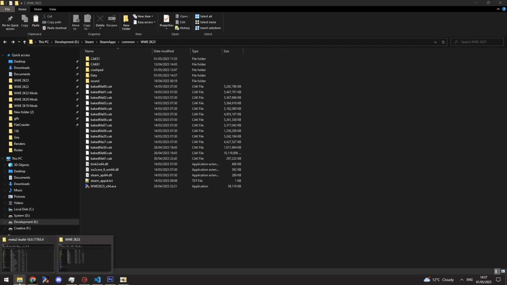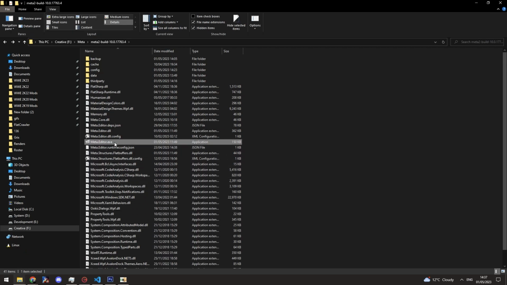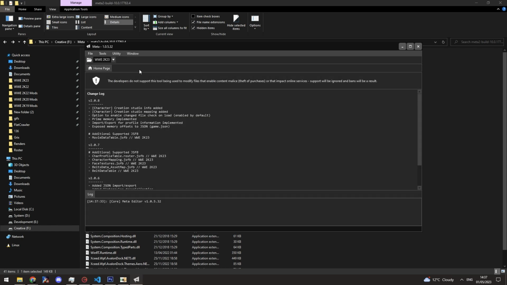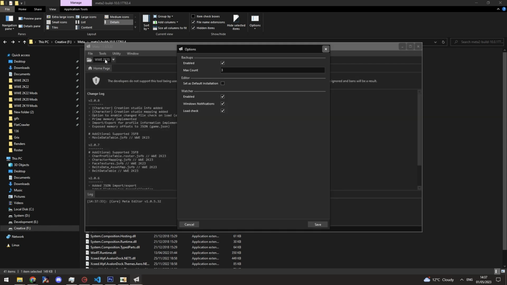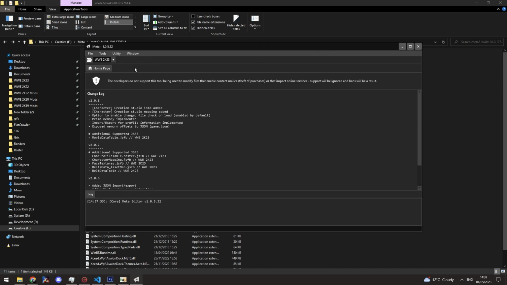Once that is done, go to your Meta. On the first boot, if it's your first time loading Meta, check your options just to make sure everything is fine. Set as default installation will add a registry key to your machine that associates JSFP files with a flat buffer file. I've already done my settings, so I'm fine.